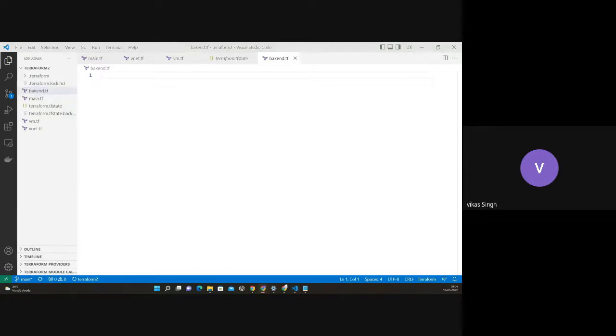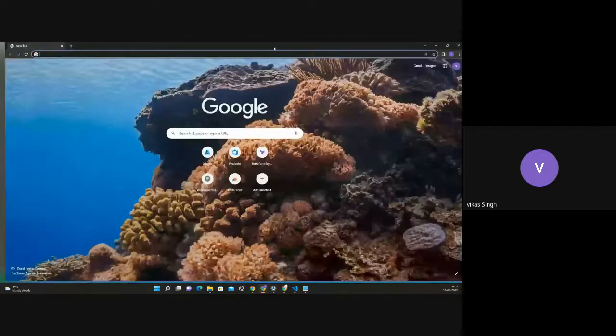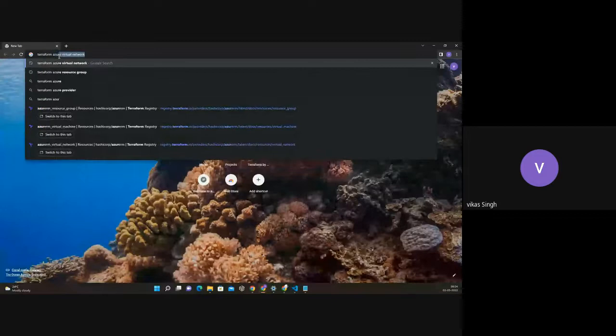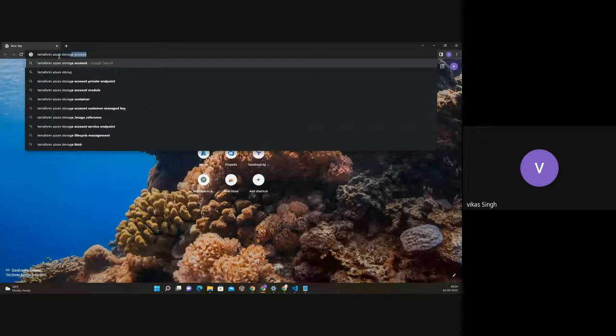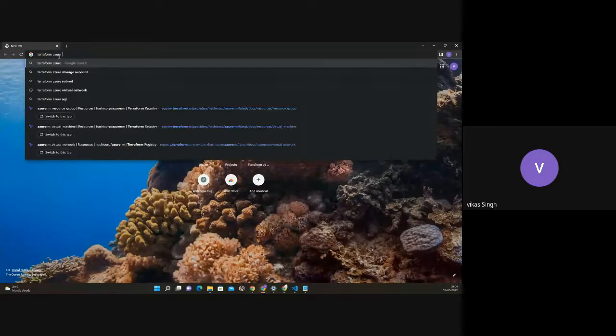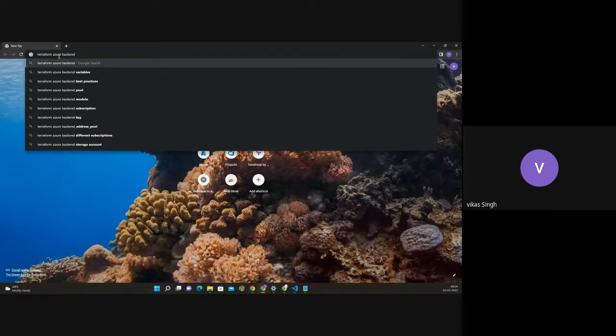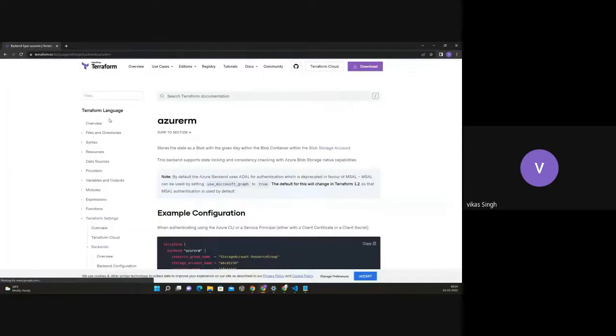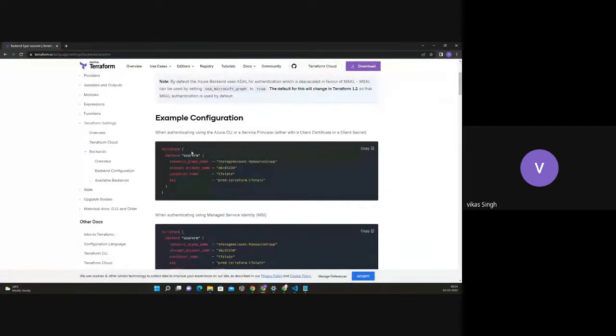And how will we get the configuration? I don't know how to configure the backend. Again, I will go to Terraform and search for Azure storage backend, or just Terraform Azure backend. You can see there is a block called backend right here. This backend is for azurerm. I will copy this.